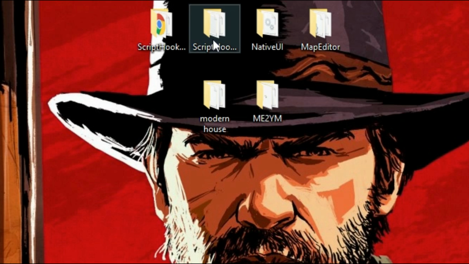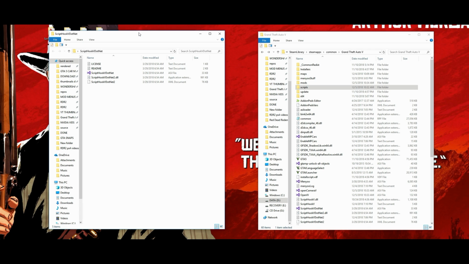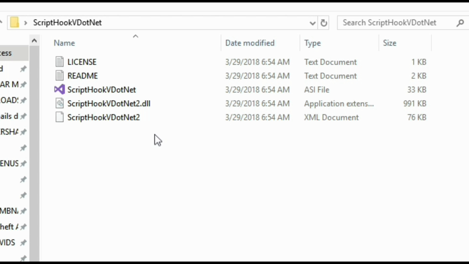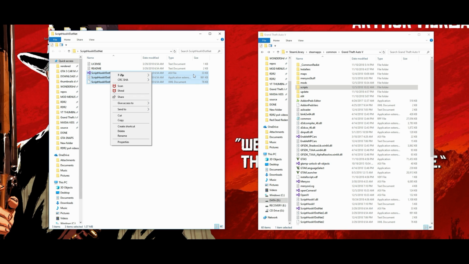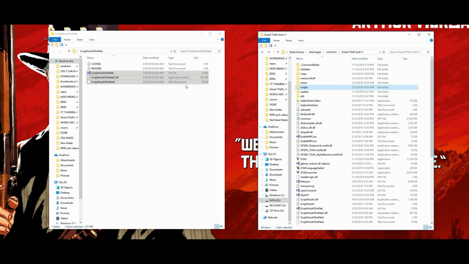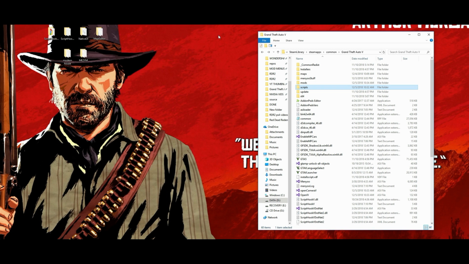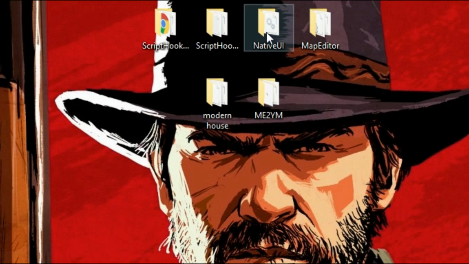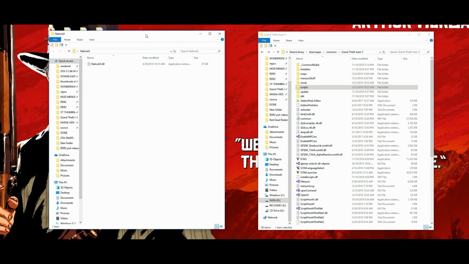Now let's open up the scripthookv.net folder. Once we open that up, we're going to take these last three files right here. Okay, we're going to grab these three files, drag and drop right here in the Grand Theft Auto 5 directory. Okay, once you drag and drop those, you can go ahead and close out the scripthookv.net folder. Then you can open up the native UI folder.